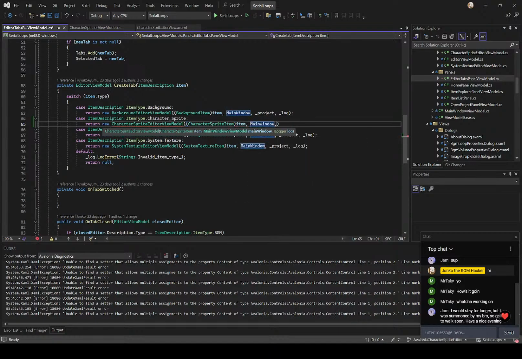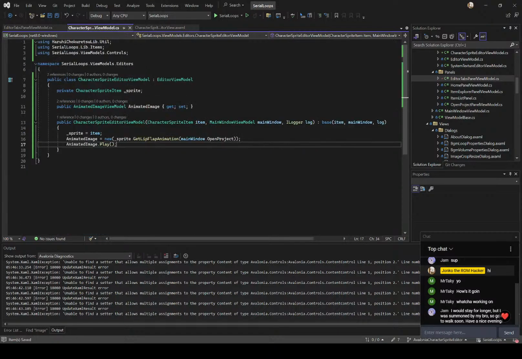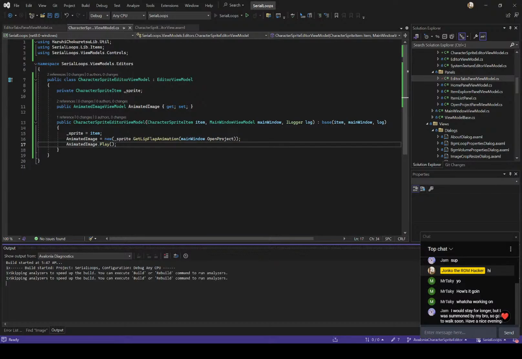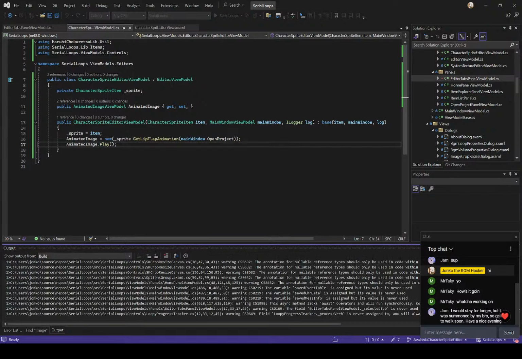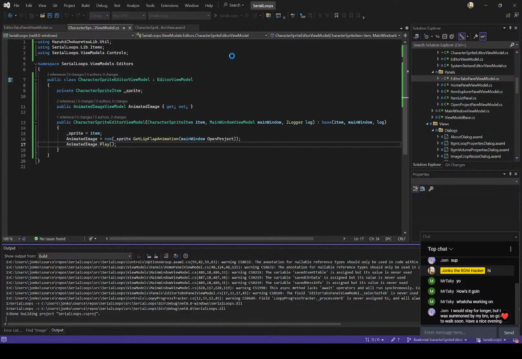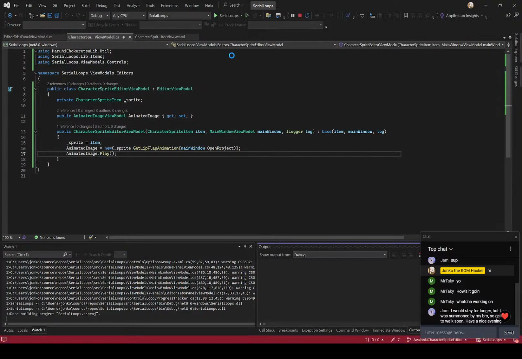main window, log. We can probably take out the projects, since all of these are passing, because if we're already passing main window, it comes along with the project, so we don't really need to do that anymore. But anyway, okay. So we should be able to launch this now. So let's see what happens here. It will probably crash even, but we're going to try it and see what happens.